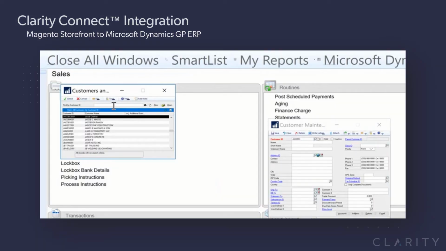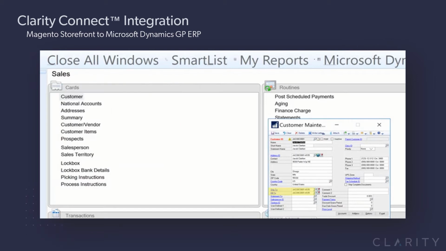Then doing a quick search on Jacob C in GP, you'll see on my developer's 4K terribly small view that our record for Jacob, including syncing the addresses with both the billing and shipping addresses, has been done. For this client, we've also created the ability to create users in either Magento or GP and have them synced either direction, including user edits.